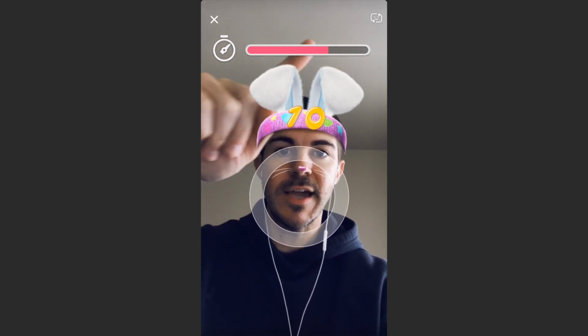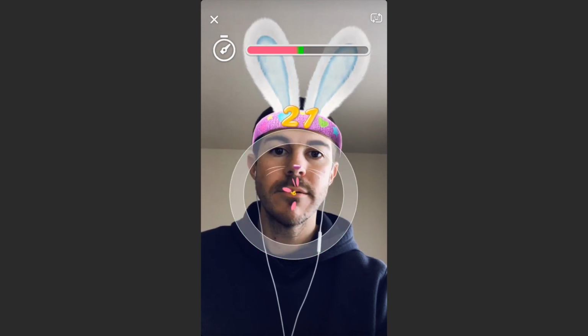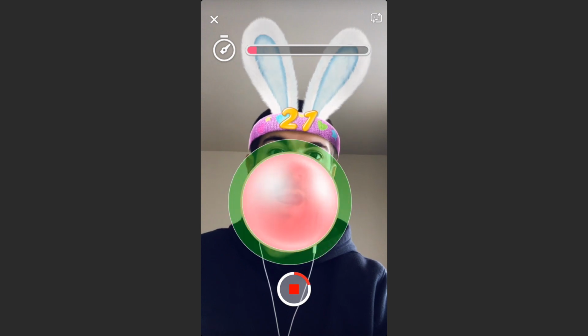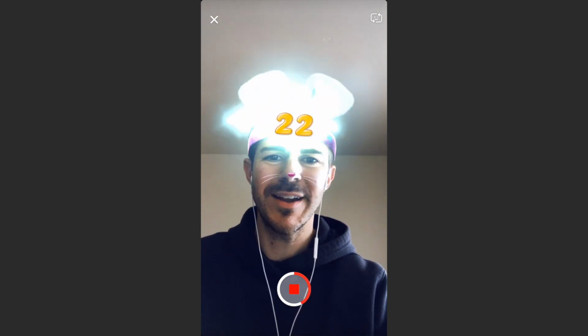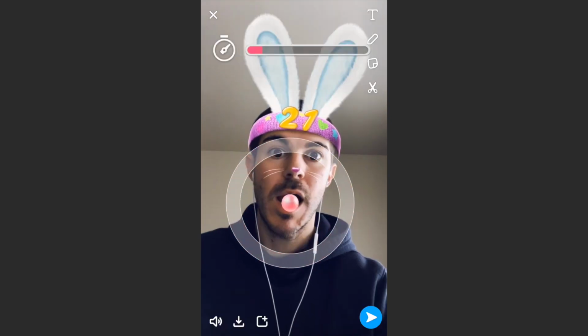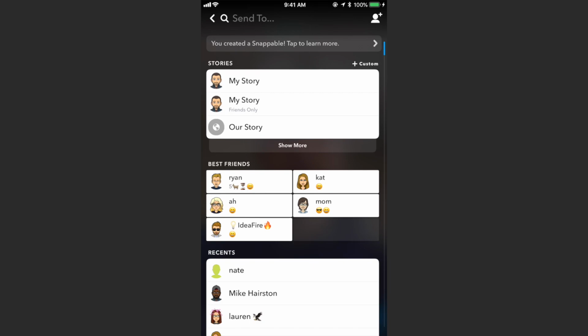There's this timer up here on the top. Then it starts recording on the bottom. It's so weird. It's such a weird experience. But there's that. And then of course you could add text and stuff on top of this, but down in the bottom right is a send button. You can send this to your friends or story as you normally would.